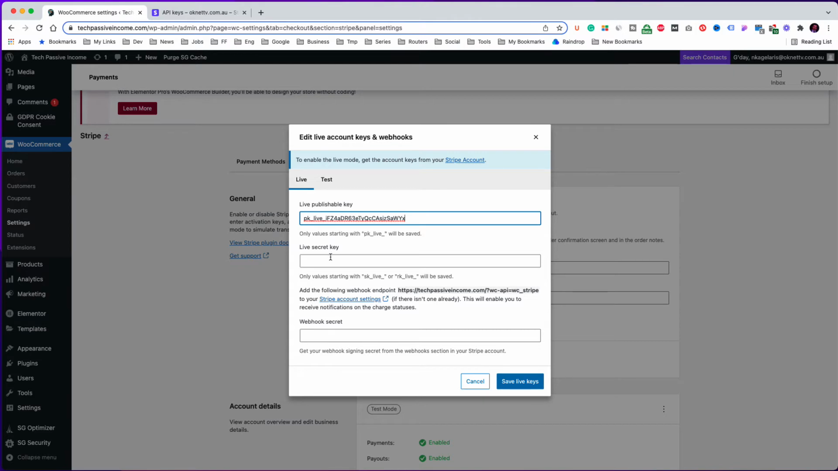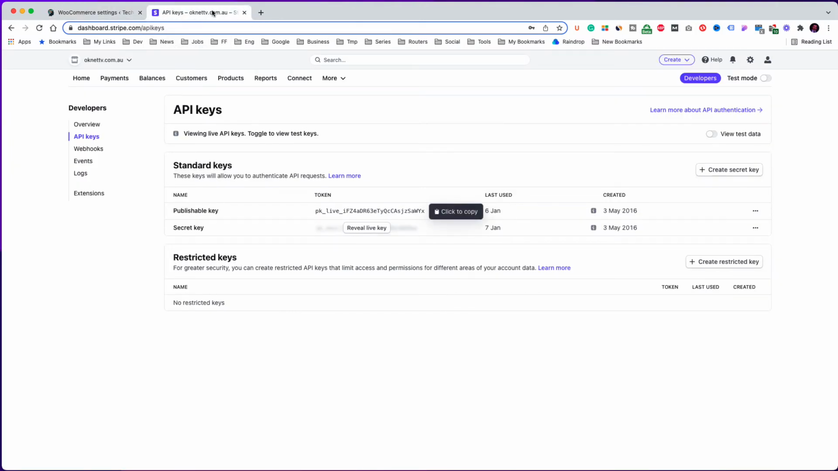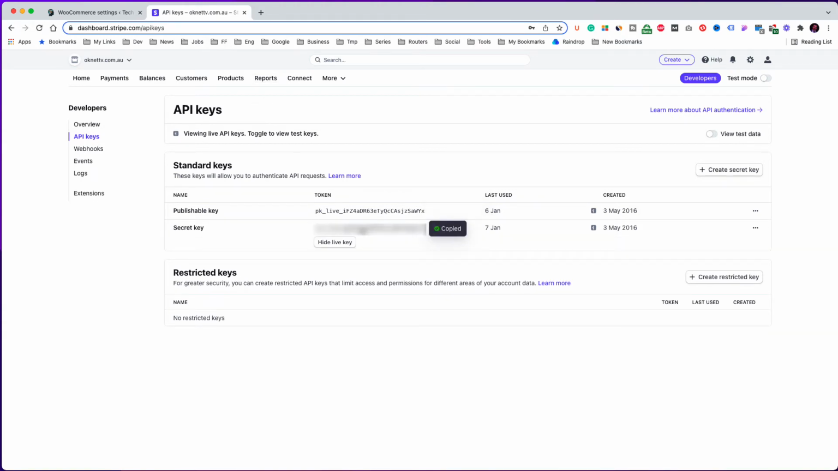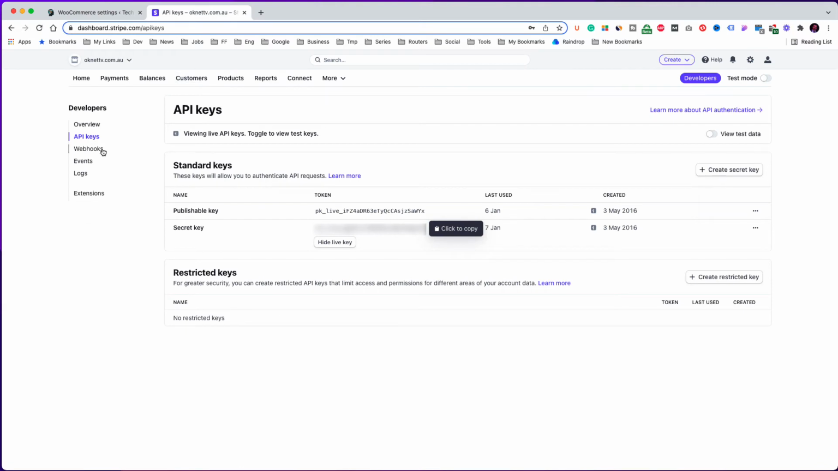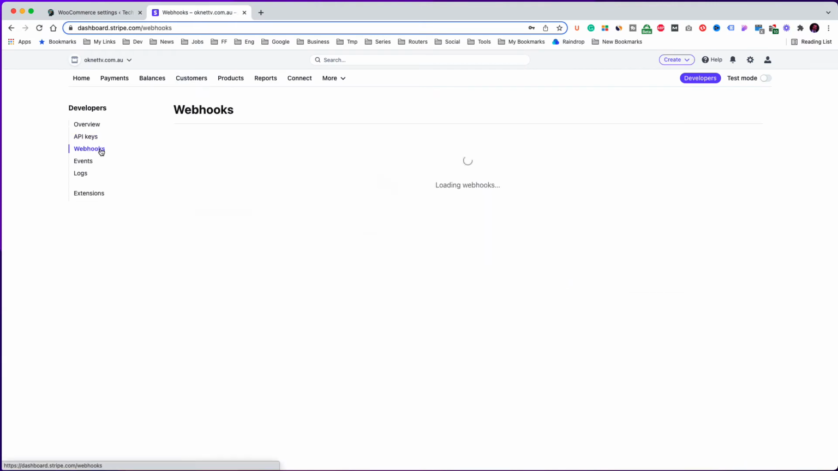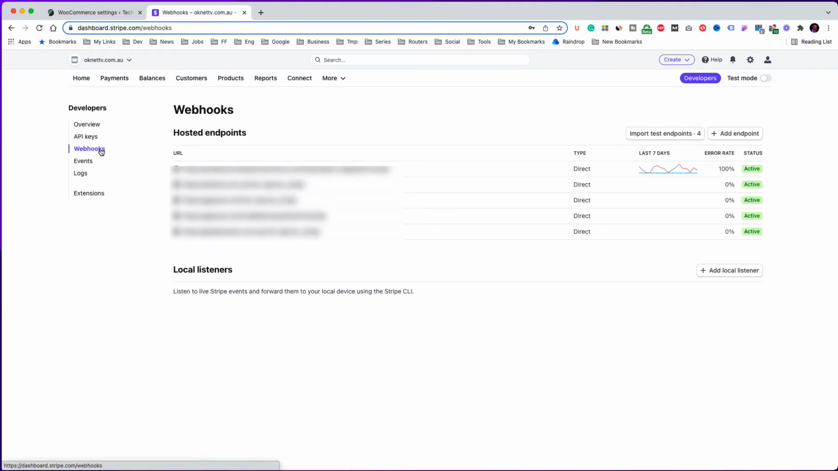Go back to Stripe's dashboard to get the Live Secret key. Click to reveal the key and then copy it to the clipboard. Paste it into the Live Secret key field. Now we need to create the webhook secret. So, go back to Stripe's dashboard and click on Webhooks. Back to WordPress to copy the webhook endpoint.